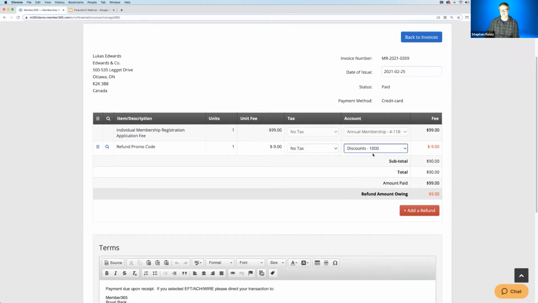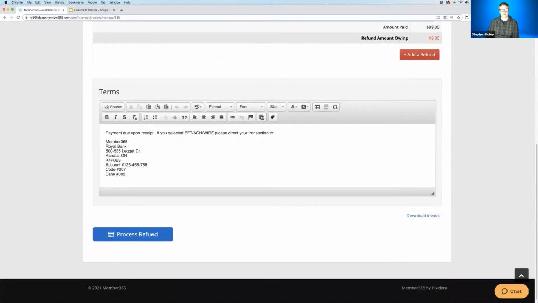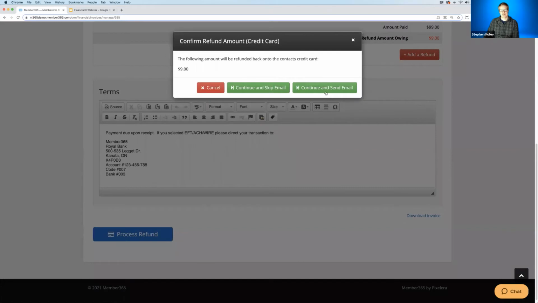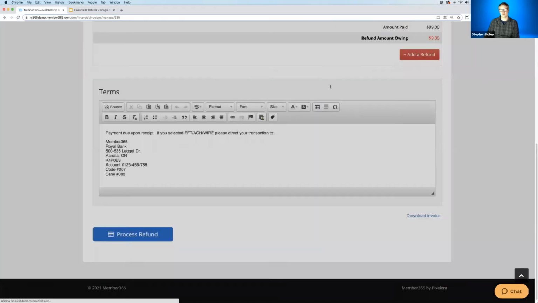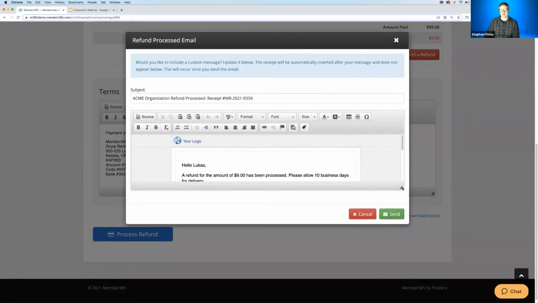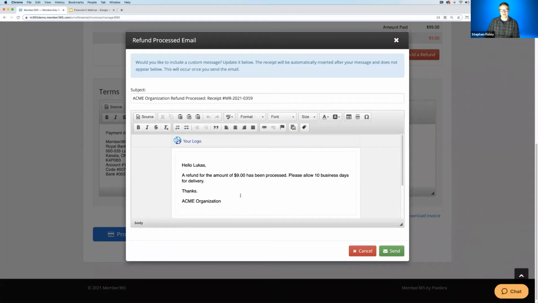Pick a discounts chart of account so it's mapped appropriately. And we just scroll down to the bottom and we hit process refund. You can continue and send an email to Lucas to let him know it's been refunded back, or you could skip that email if you're going to have a personal touch with Lucas. I'm going to actually send the email. We'll click that. It does load an opportunity for you to customize the refund message before it's sent. So you can go ahead and do that if it's required and hit send.